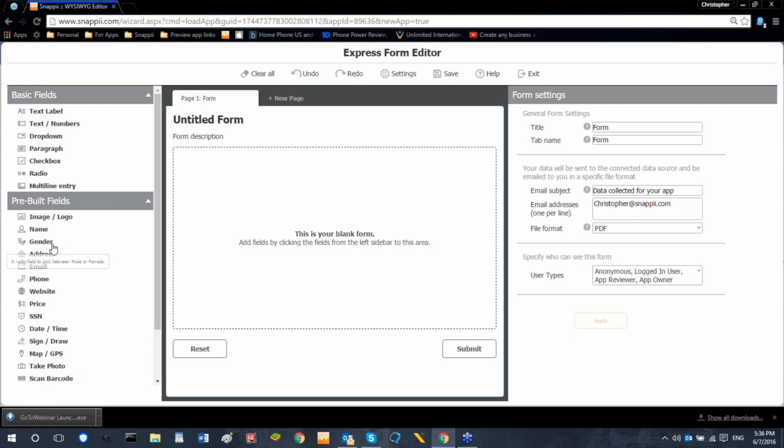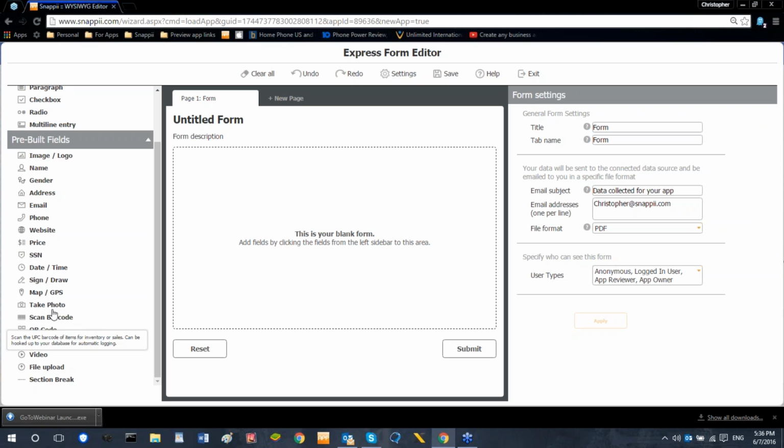You can create a name field, a gender field, address, email, phone number, links to your website, price, social security number, date and time, sign and draw, which will add a signature element, map GPS, which will capture location data. You can take a photo, so if the user interacts with this field, it would prompt them to take a photo with their device's camera. You can scan barcodes, QR codes, capture audio recordings, video recordings, have the user upload files from the device, or you can create a section break, which basically puts a line in between different sections of your form.